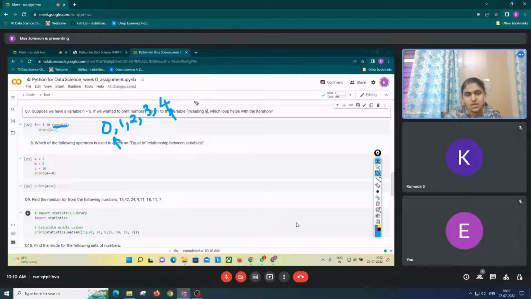Like the normal counting. So we have given range 5, so it will give 5 numbers. But we had to print 1, 2, 3, 4, 5. So one of the methods by which you can do that is to give print of I plus 1, because I will be taking 0 first. So in the first iteration you are printing 0 plus 1, so the answer will be 1.